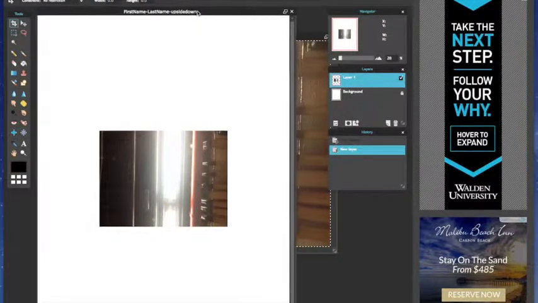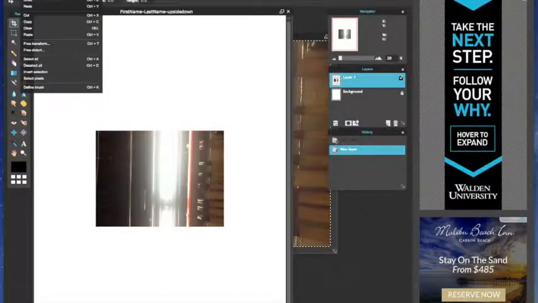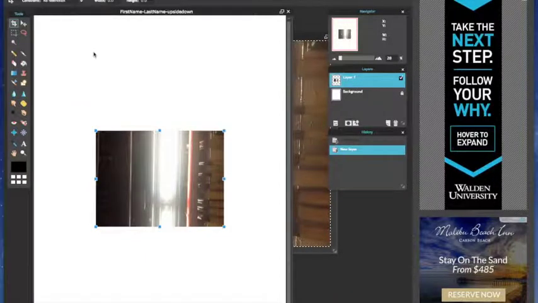So now the next thing we want to do is make this image bigger. We want to fill this entire white space with the image. So to make this image bigger, we're going to use the free transform tool, which is a way to scale images, text, and such in Photoshop. So to free transform, we're going to go back up to the top menu bar, go to Edit, and select Free Transform. The key command here is Control T.